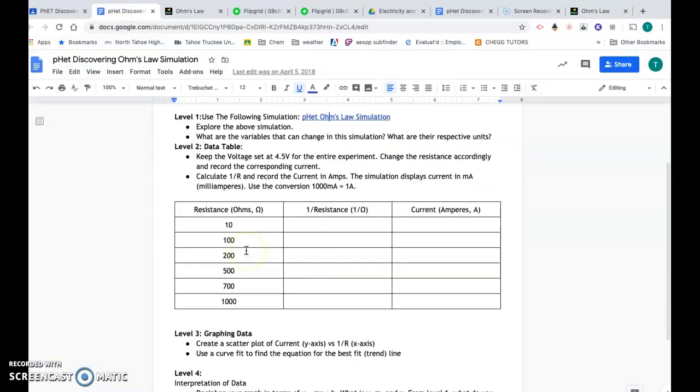What are we going to do in that case? Well, it says here, keep the voltage at 4.5 volts for the entire experiment, change the resistance accordingly, and calculate the corresponding current. Now, here's something I want you to take a look at. Here's the ones I suggest. Set it at 10 ohms, 100, and then all the way up to 1,000 ohms. What I want you to do, though, this is a little bit strange, is I don't want you necessarily to think about the resistance. I want you to think about 1 divided by the resistance. So how do I populate this column? I just take 1 and I divide it by these numbers. So this would be 0.1, this would be 0.01, so on and so forth. We want the inverse, or 1 divided by the resistance.